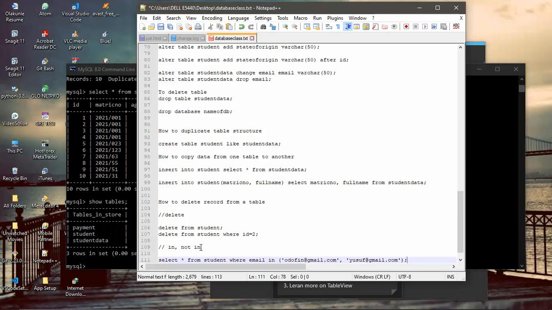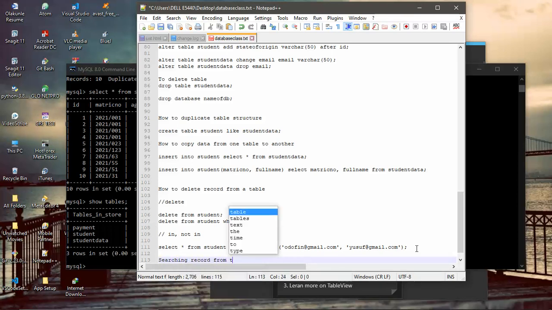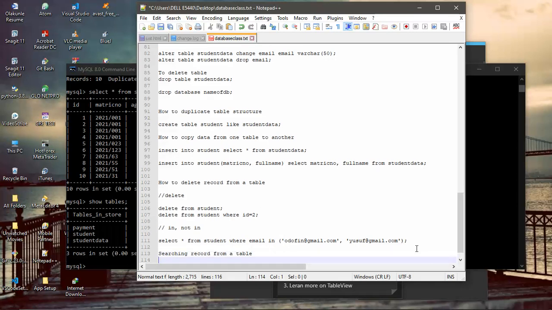I think I didn't teach this one, but I don't know if you have come across duplicates. You understand? Yes, sir. So that is another way. We have what to call searching records from the table. How do you search records from the table?